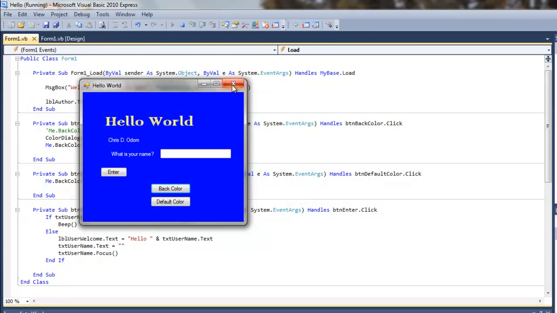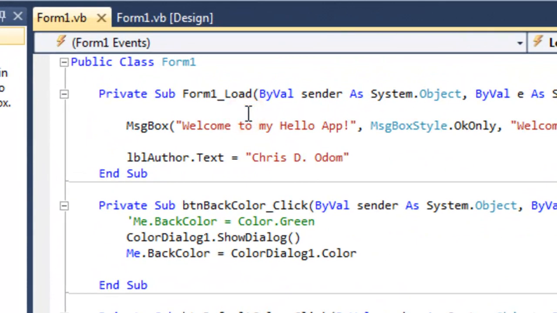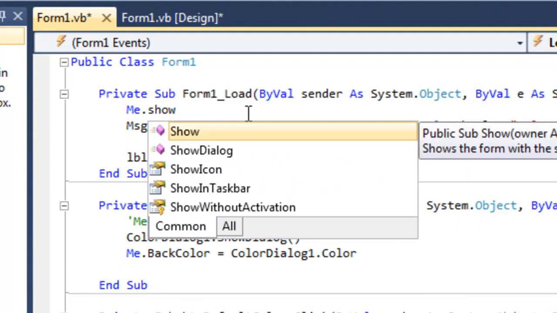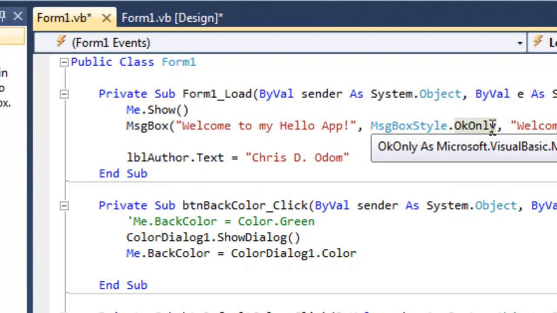Okay, so that would probably freak some people out. It might be nice to show the form first and then display the message box. To do that is useful, and this little piece of code is very handy. So what we'd like to do is have the form display itself. So we need to use again the me keyword, me.show. Okay, sounds like a kindergartner talking. Me.show simply means show myself.